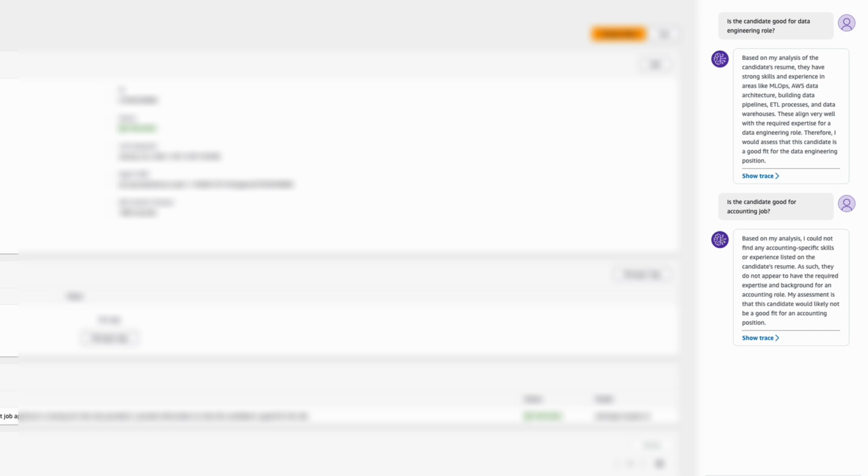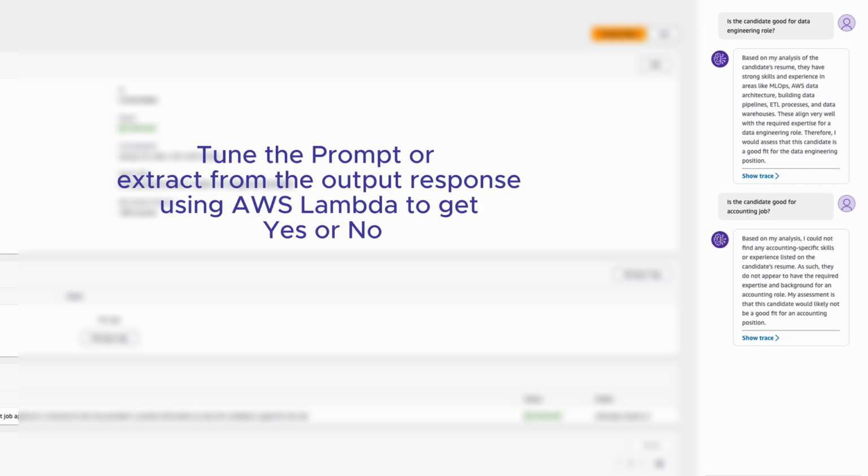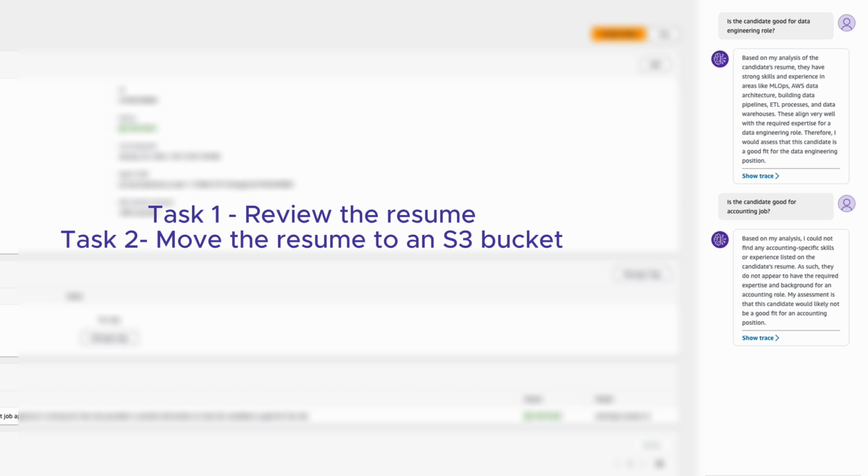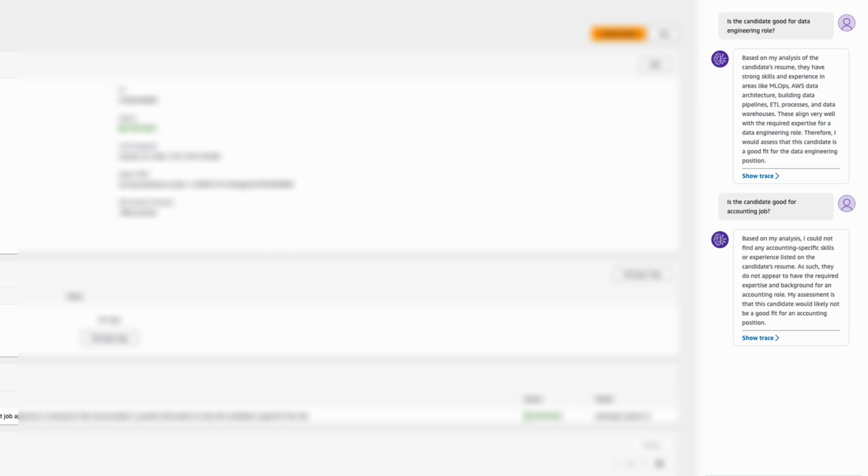So this is a detailed response. You can always tweak your prompt to provide a one or two liner or a one word, yes or no kind of answer. This is where you should understand the power of an agent. One task says whether it's the right fit, and then it triggers another task which can move this resume to an S3 bucket. So the whole process can be automated or semi-automated using Bedrock agents.